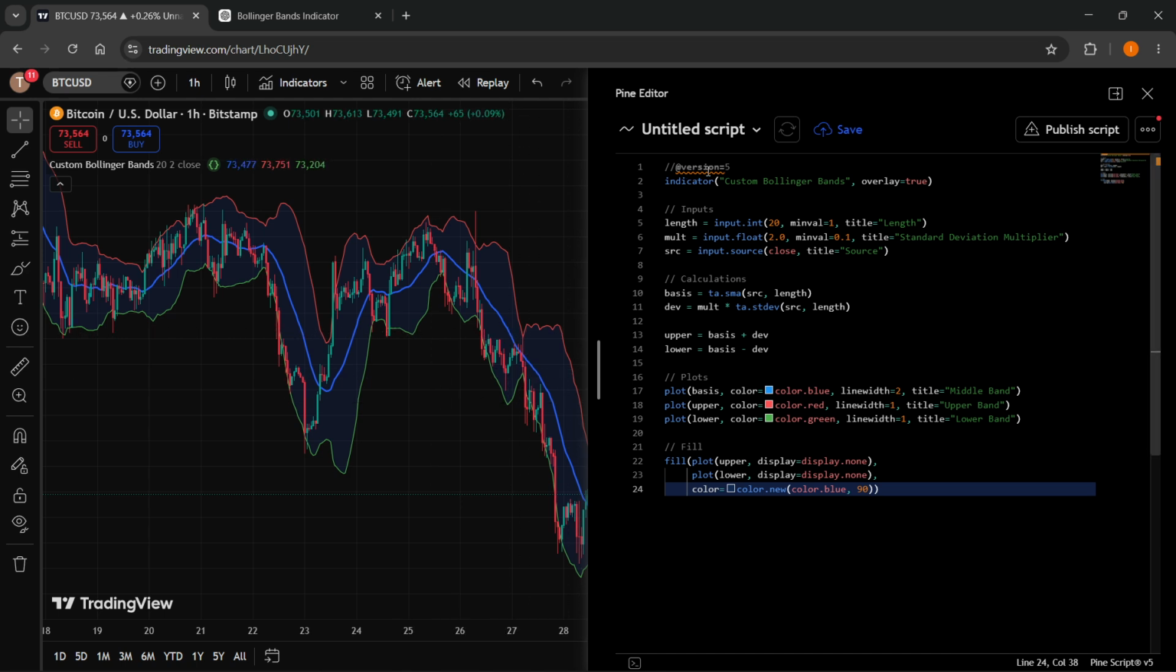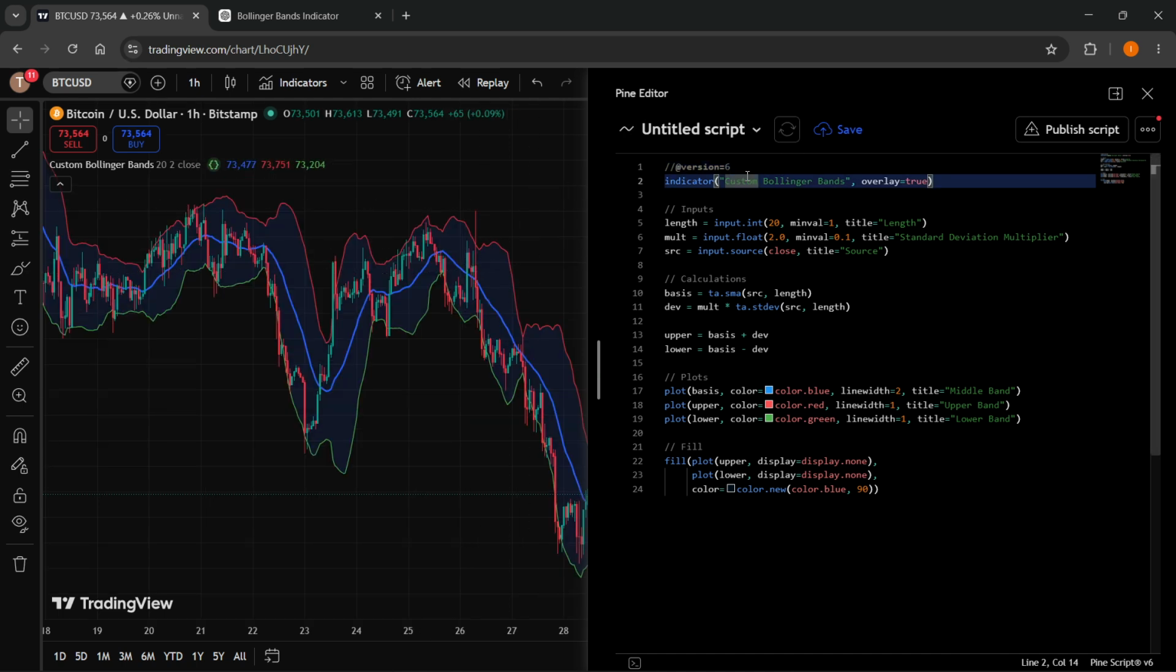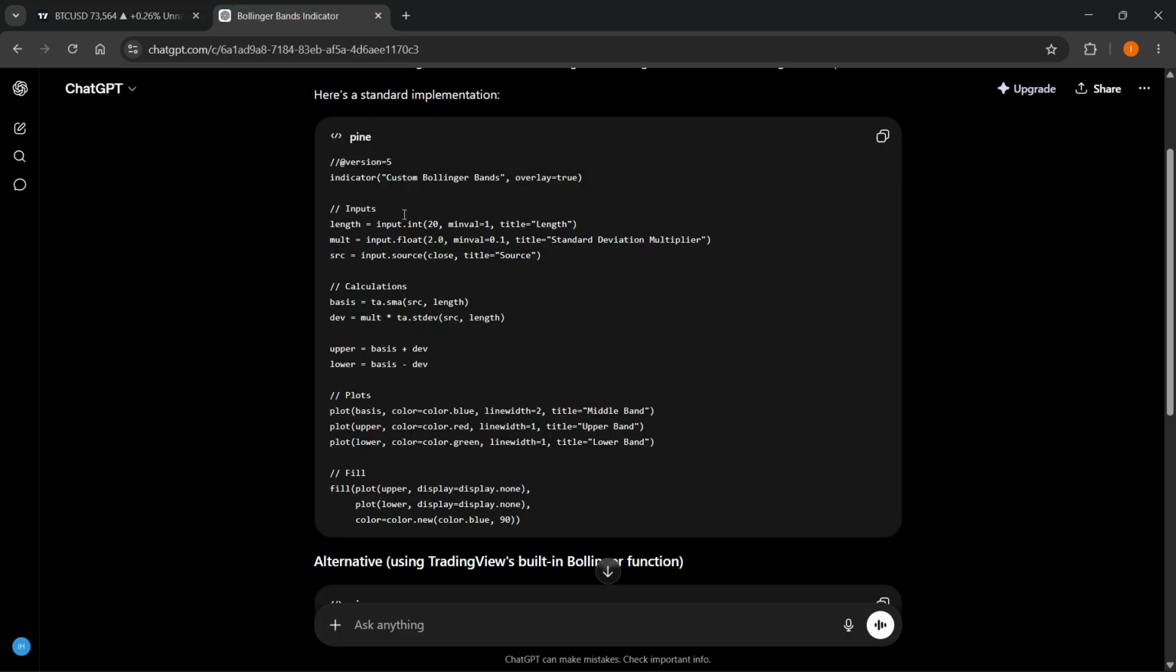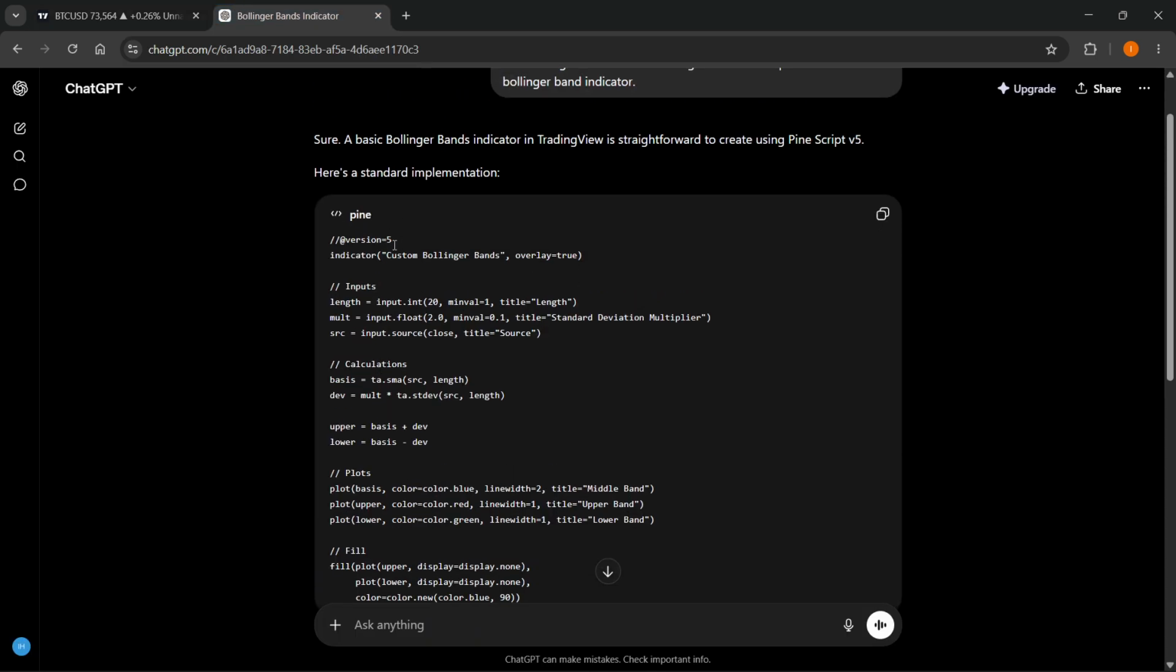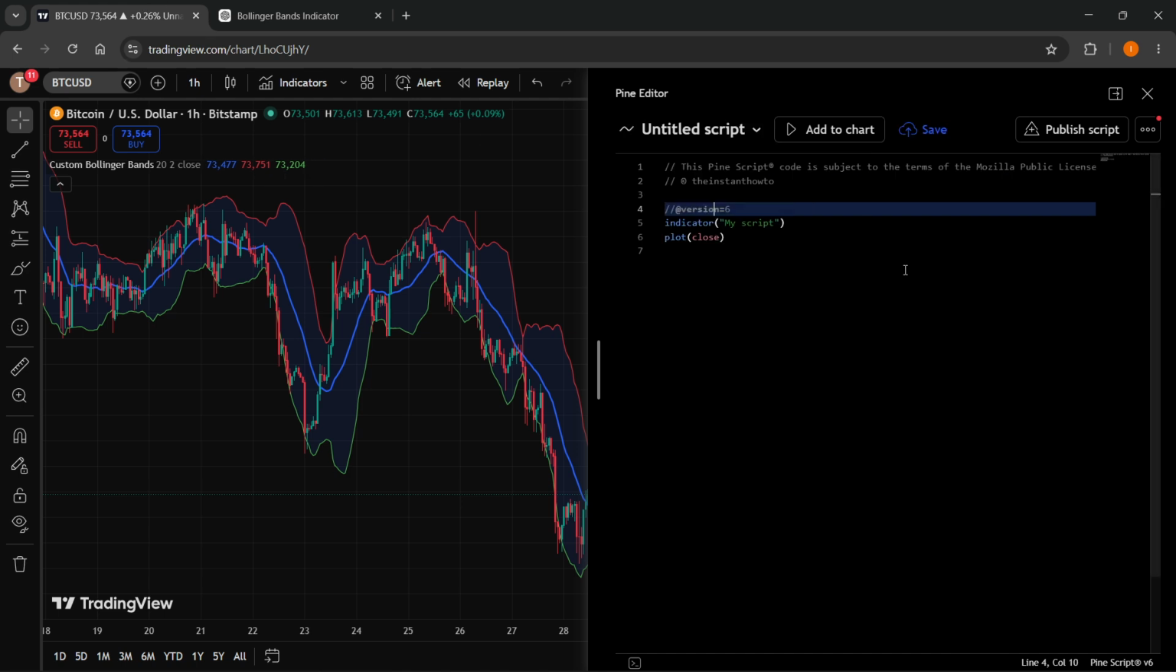Sometimes it's going to tell you that the version is not correct, so you may have to correct this to, for example, 6 over here, and then resync it and it's going to work. This is a common error you may get. Now, ChatGPT is doing this in version 5. You could tell it to do version 6, because by default TradingView is going to use version 6. If I go to Create new, you'll see, there we go, version 6 is the default.